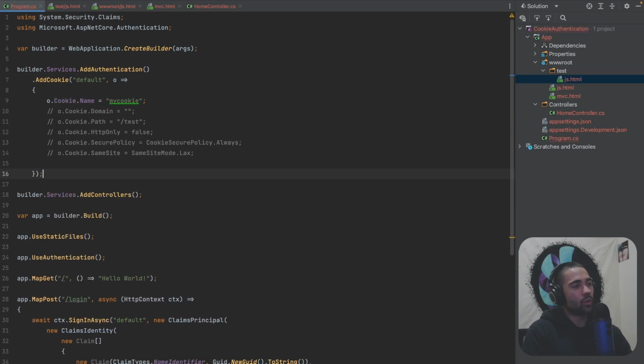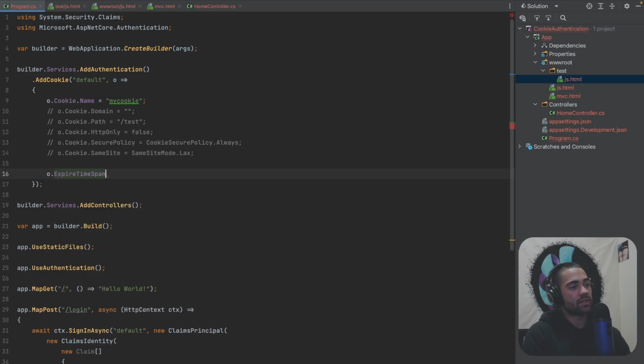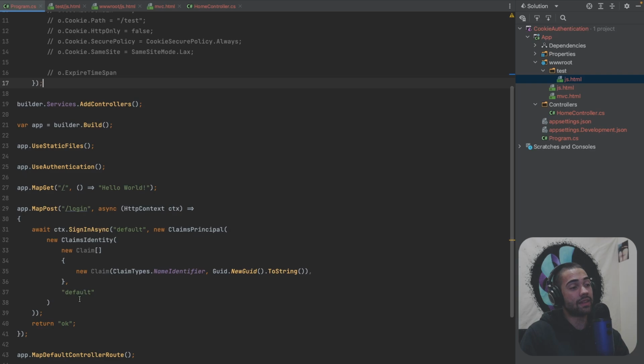Doesn't work. You don't want to be setting none of that. You have expires time span, which is what you want to set to specify how long the cookie can exist for. However, in order to first say that the cookie should be persisted, you need to specify authentication properties. As you're signing in, besides the claims principal, so that's where it ends, you want to specify the authentication properties.